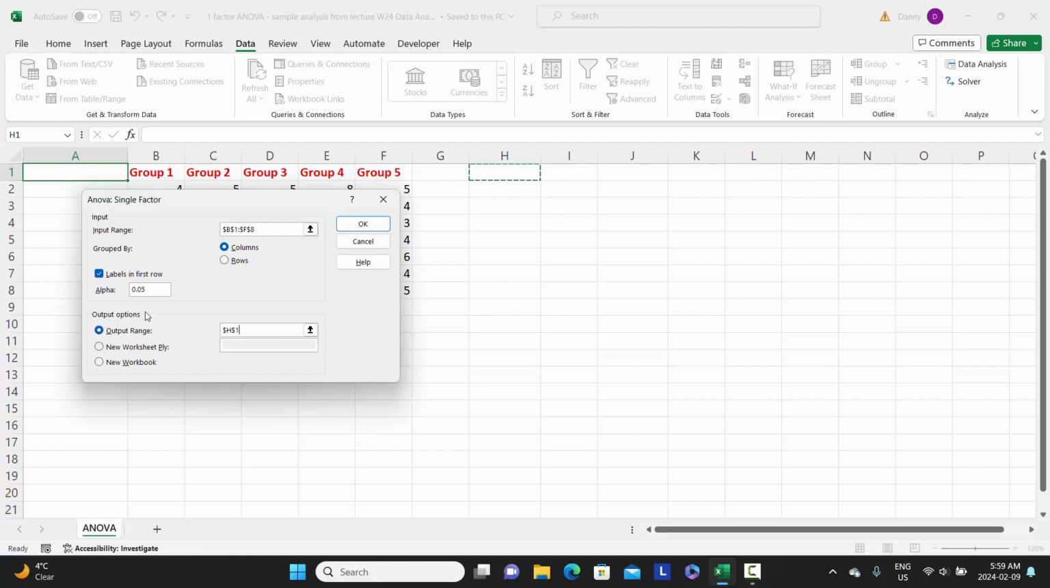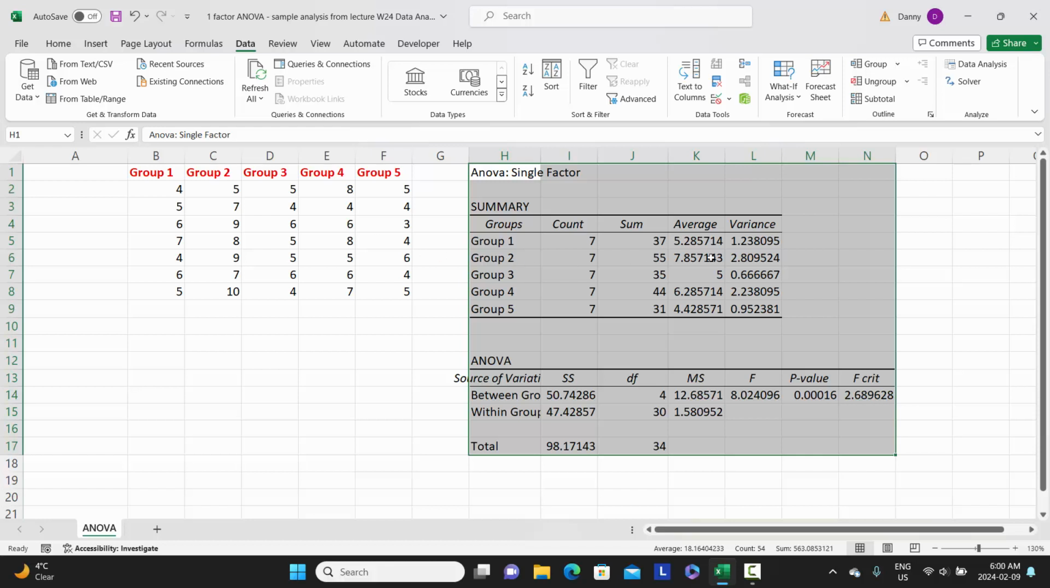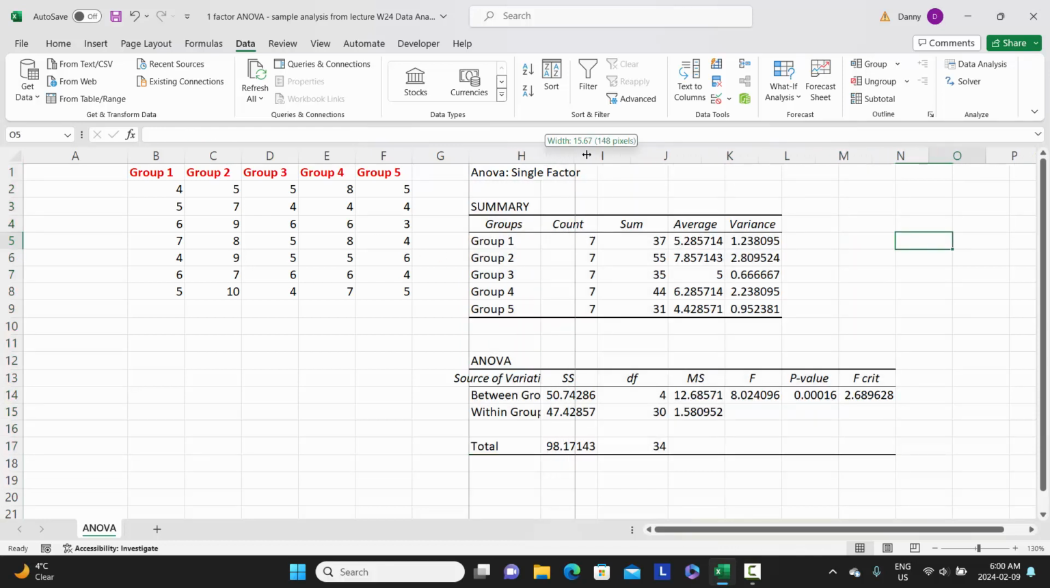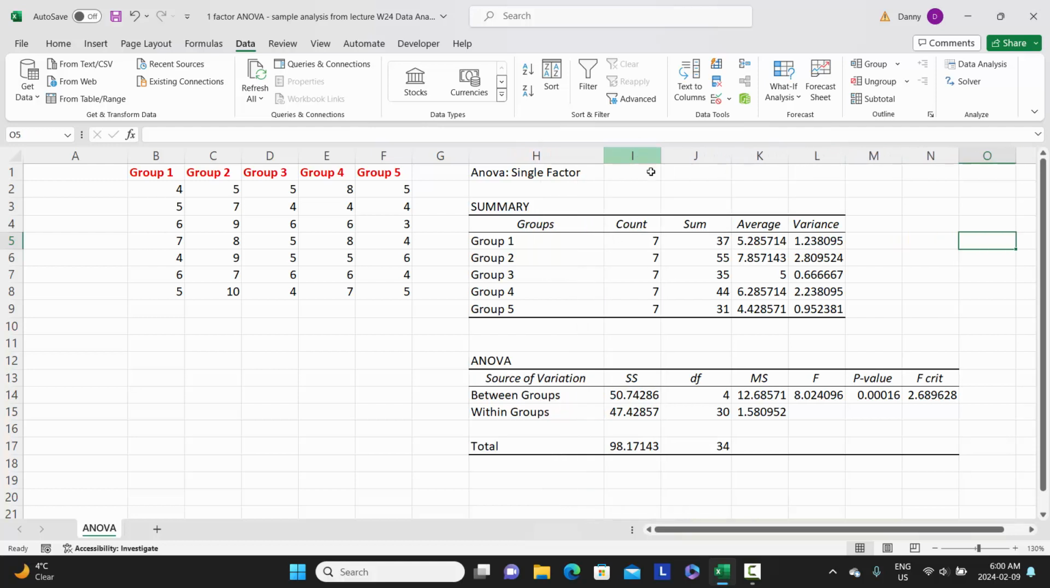So now that I have all this set up, I'm going to go ahead and hit OK, and we'll see here that we have our output. So I'm just going to widen this column here just so we can see our data. So what Excel will give us is the sample size for each of the 5 groups, and here we have 7 in each group. It will automatically give us the sum within each group, but what I'm looking for here is the average value and the standard deviation.